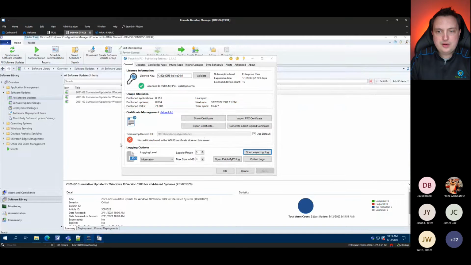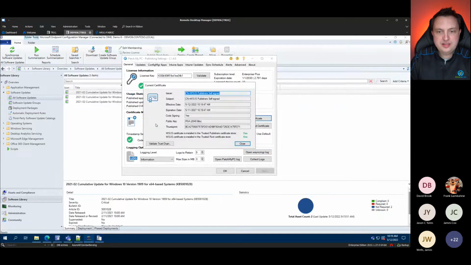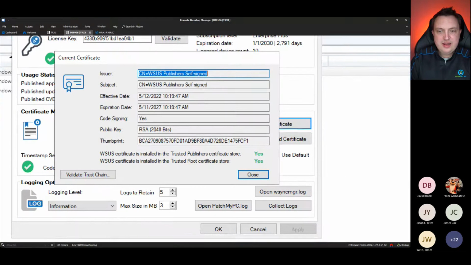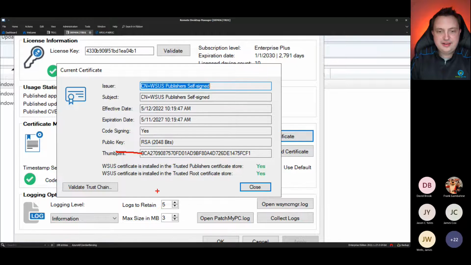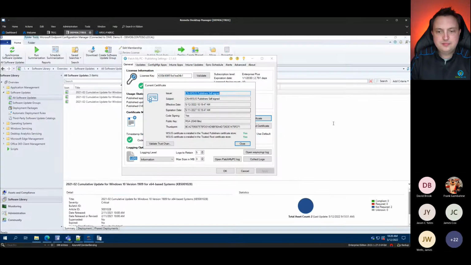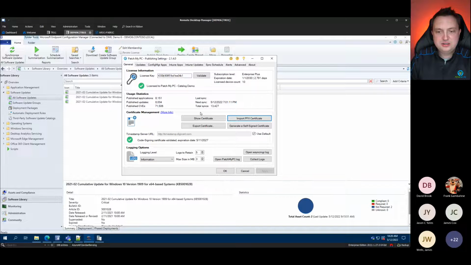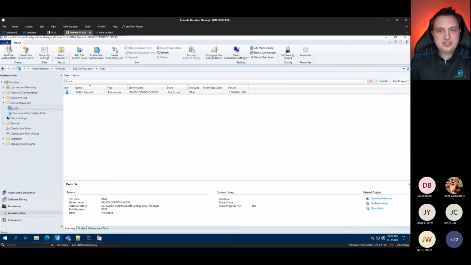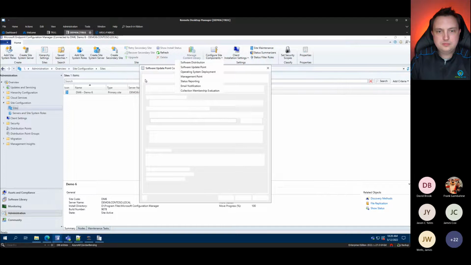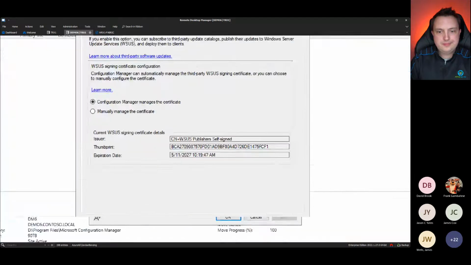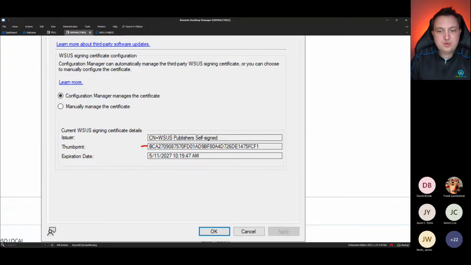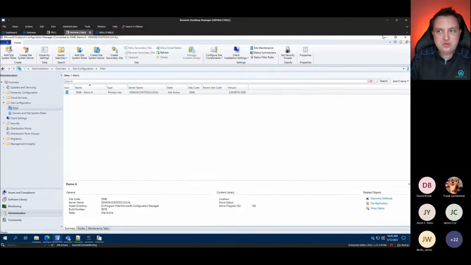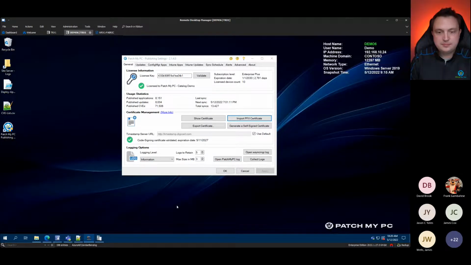And so now, if I pop back over here and I hit Show Certificate, you can see I now have a self-signed certificate, also starting in PMPC. And if I go ahead and hit Close, if I pop back over into my software update point over here, in a moment or two, we will actually see that the certificate shows up here as well. There it is. This will also now cause that certificate to get distributed down to all of our clients.